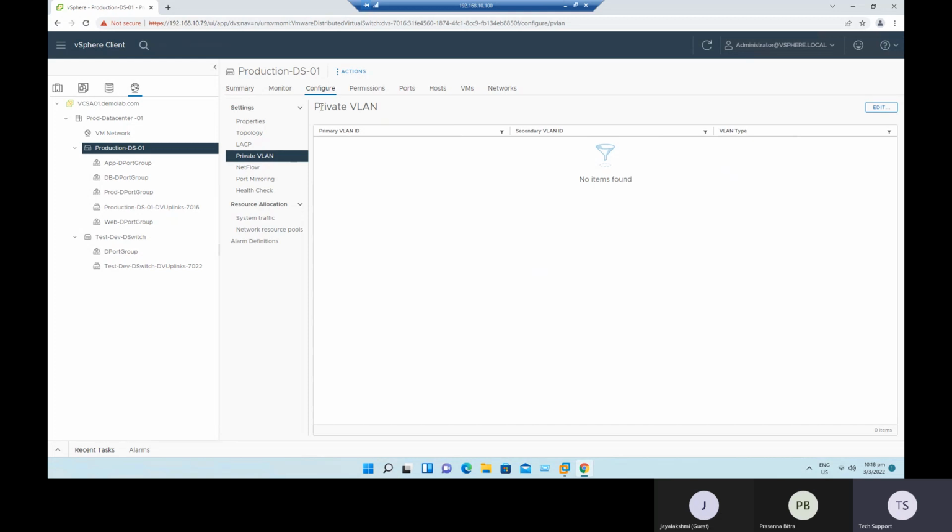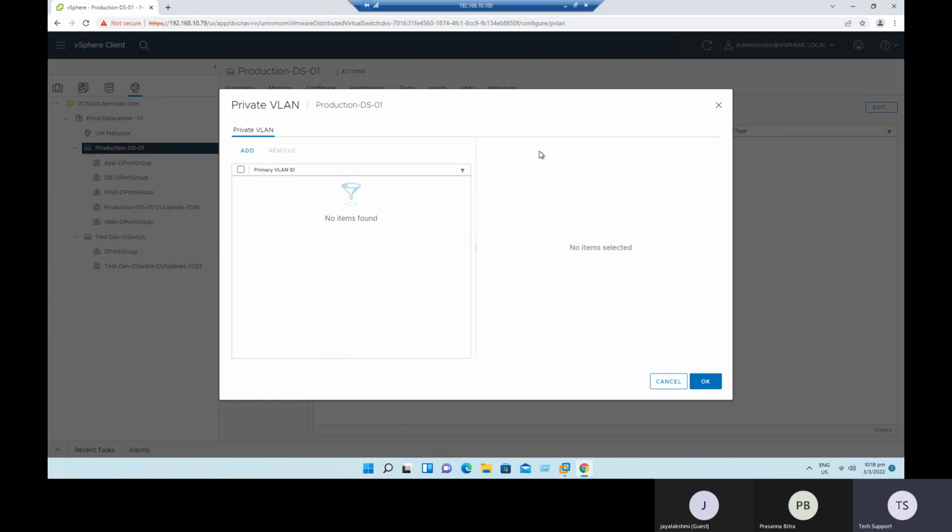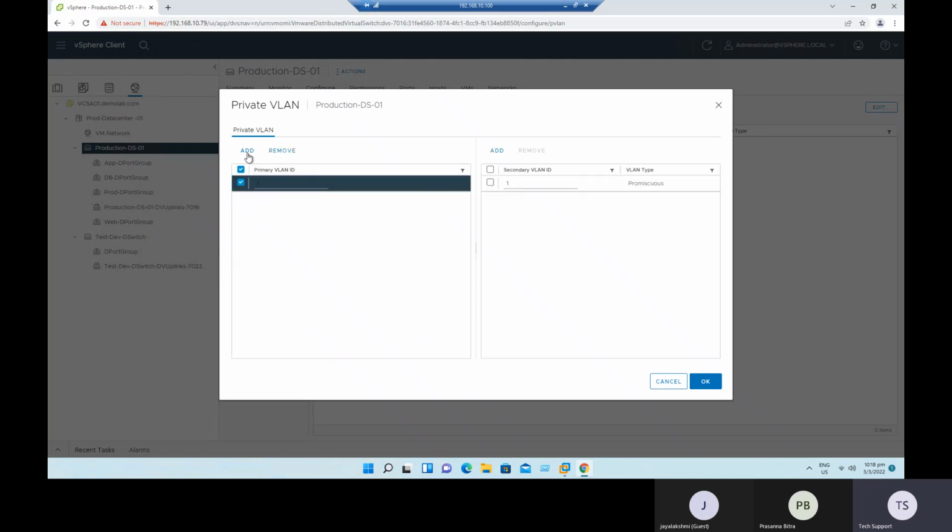I will show you the options in the private VLAN. Click on edit. See, in our private VLAN, as I mentioned, there are 2 types of private VLAN: primary VLAN and secondary VLAN. We'll verify the options here. When we select the private VLAN, click on add. So let's say the default private VLAN ID is 1.